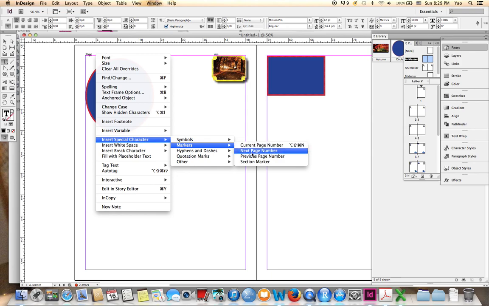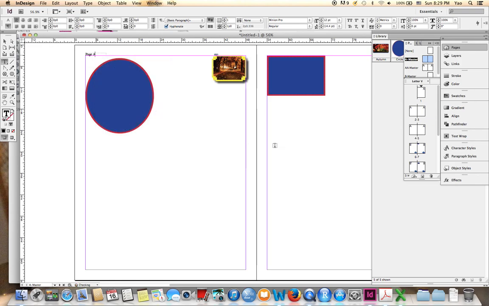You can insert next page number, previous page number. Those functions are very useful when you create the jump line numbers. But now we want to use current page number. So it's called page A. You see page A here because you are using the A master. If you're working on the B master, then it will show as page B.